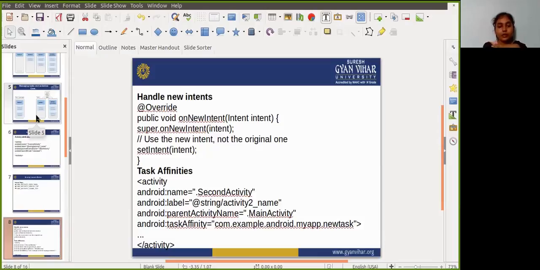It looks like this: first you override it, and then the public void onNewIntent method is called, in which you pass the intent, and then you write super.onNewIntent, in which you pass the intent object, and use the new intent, not the original one. After that it calls the setIntent method, in which you pass the intent object, and close them. So any call to getIntent after this returns the new intent.